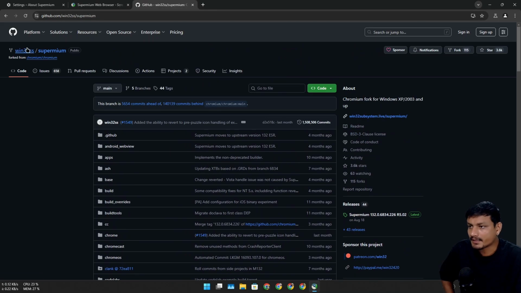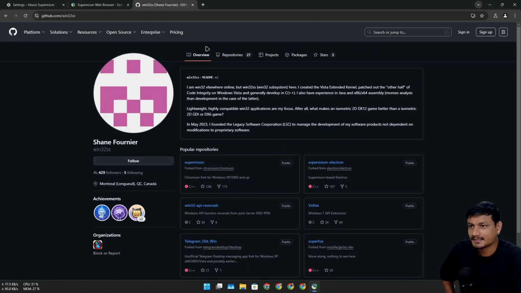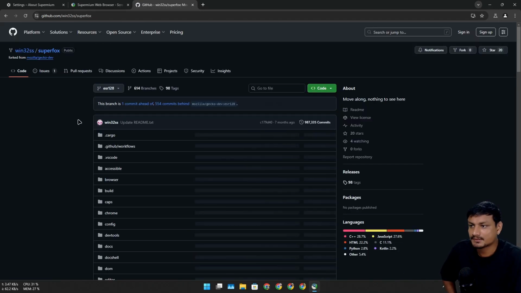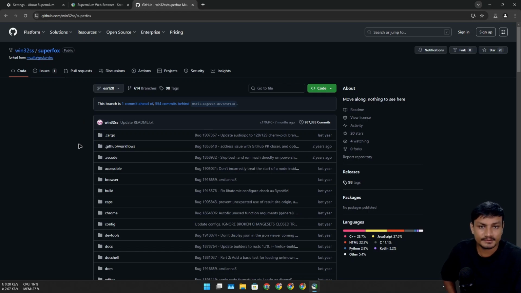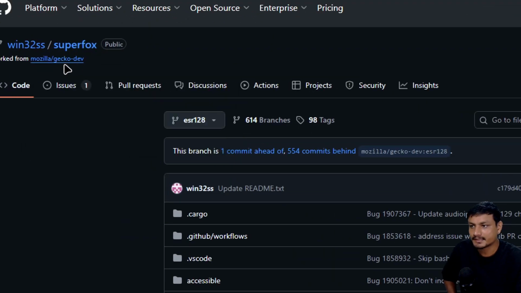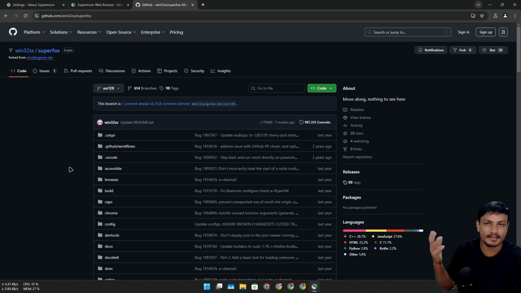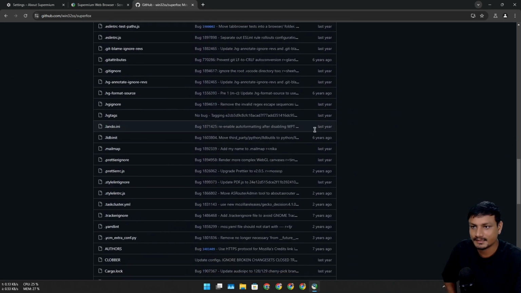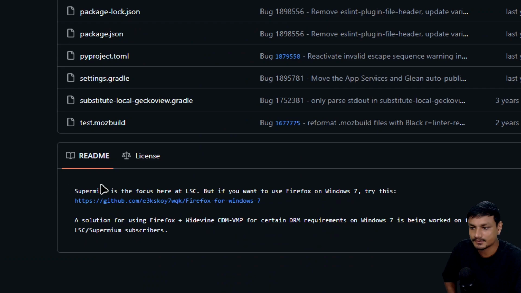And one more thing, they also tried doing the same thing with Firefox. So as you guys know, Firefox is also a free and open source web browser. So anyone can make their own web browser based on Firefox. The engine is actually called Gecko, just like Chrome's main thing is Chromium. But it looks like they abandoned it. They are now just focused on Supermium.